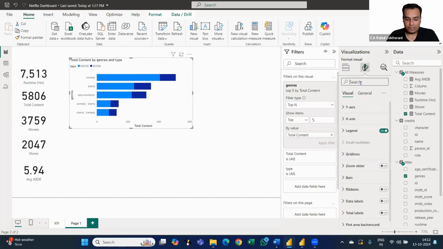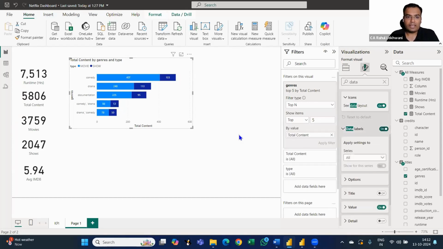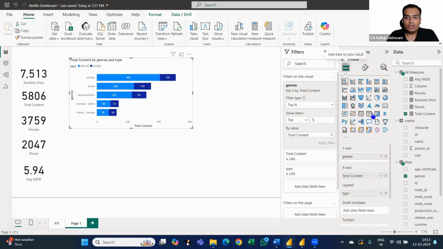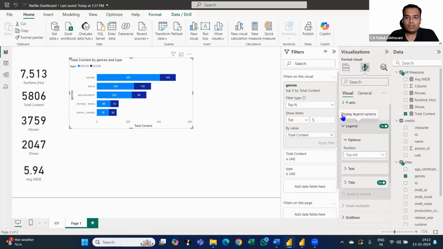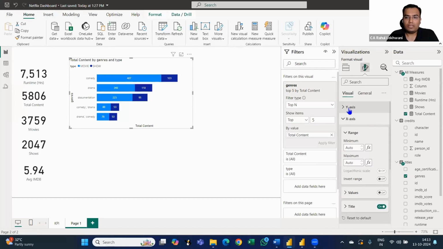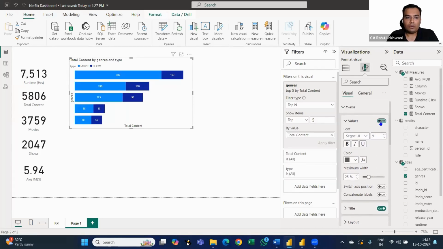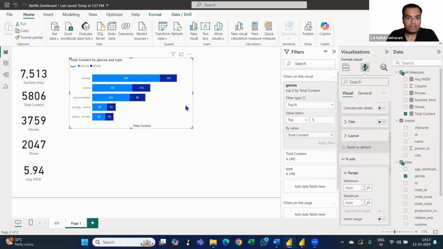I'll turn the data labels on so that I can see the labels. This is how you can show your top 5 genres. Now let me quickly remove this. If I go into the y-axis, I don't want the values, because the values are already there. In the x-axis also, I don't want the values. I don't want the title here because I know these are genres.